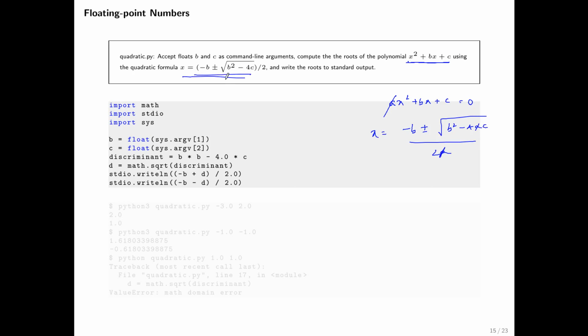So what the program does is it takes b and c as inputs and simply prints out the values of the roots of this quadratic equation, which are given by this formula here. Those roots are then written to the terminal or standard output. So let's go through the program.